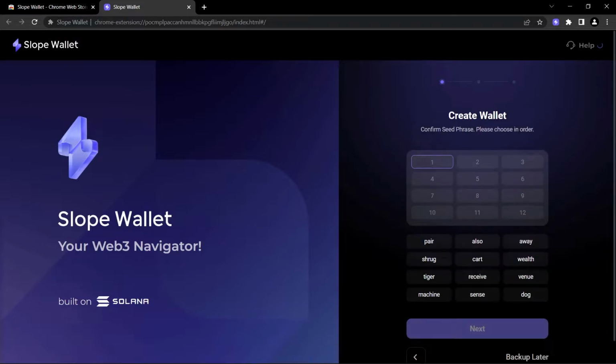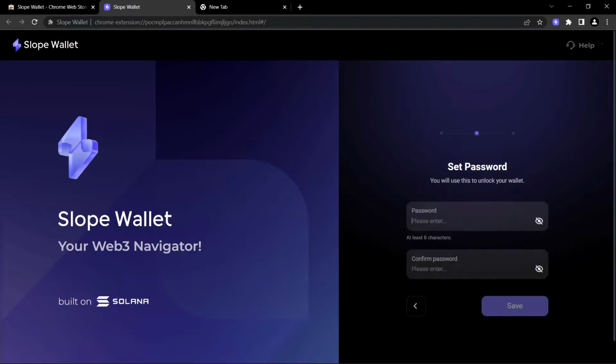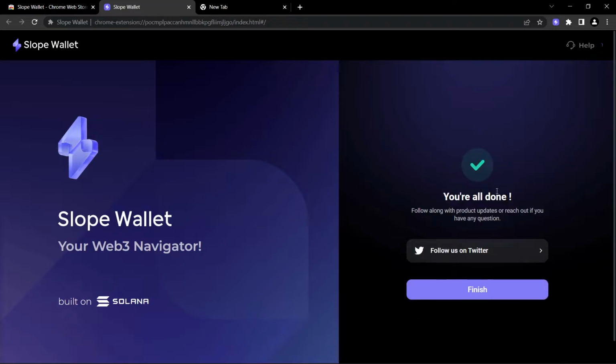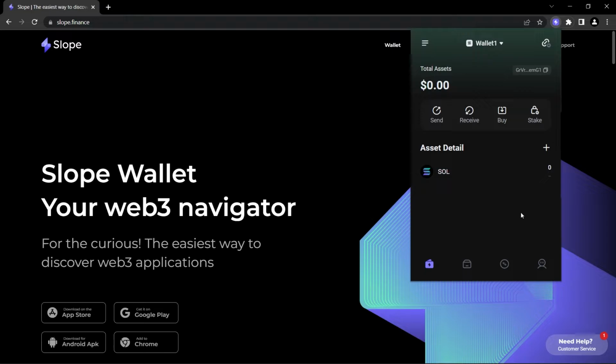Then it asks us to choose the words in the right order. After choosing the words in the right order, let's set up a password. So we set up our password and click on Save. And as you can see, it says you're all done. Now we've created our wallet successfully. Click on Finish. Now let's learn how to make faster transactions.